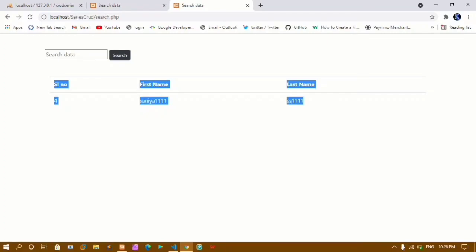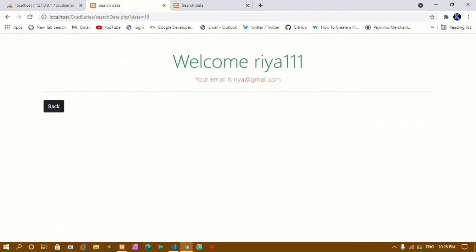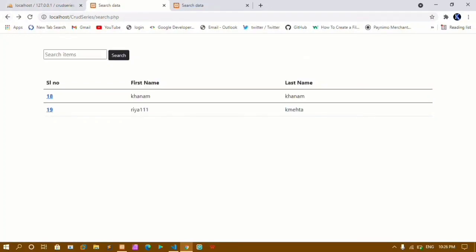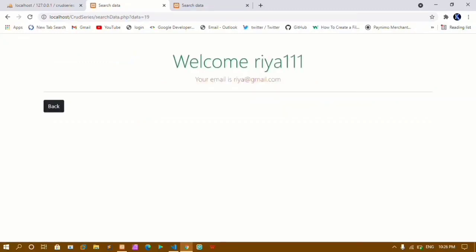Okay, now the only thing we are left with is, when I click on this ID number, I should be redirected to this page, and here whatever first name I'm having should be displayed. It should say welcome Riya, and whatever email is stored inside the database, I am just printing that here. Okay, let's see how to do that.